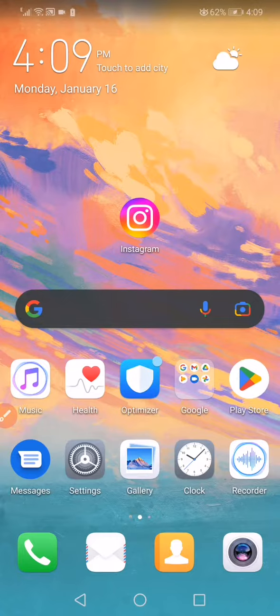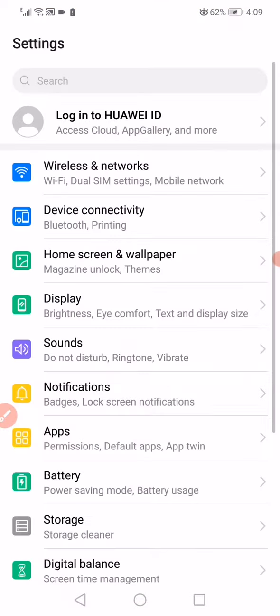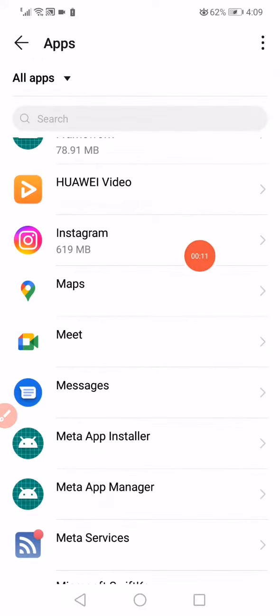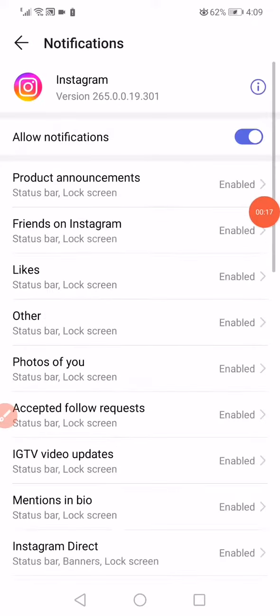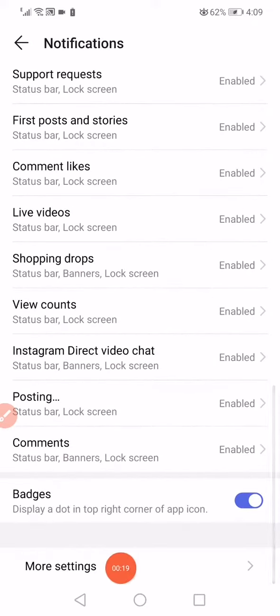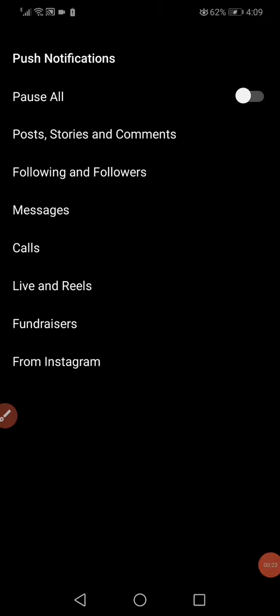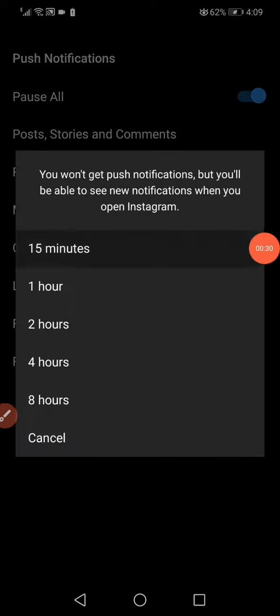So first thing you want to do, guys, to fix this problem is open the settings, go to the apps manager, open the apps like this, and then click on the Instagram app, click on this force stop option, and then go to the notifications management, scroll down, click on this more settings option. It will take you directly to the Instagram app. Or what you want to do here is click on this pause all option and choose 15 minutes.